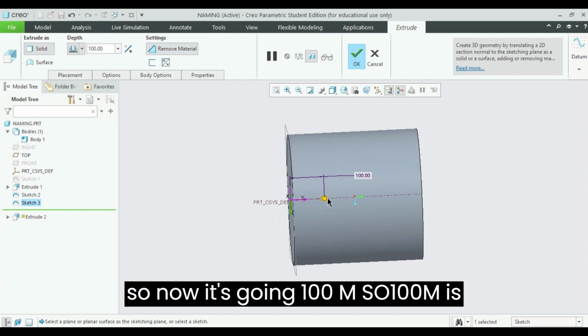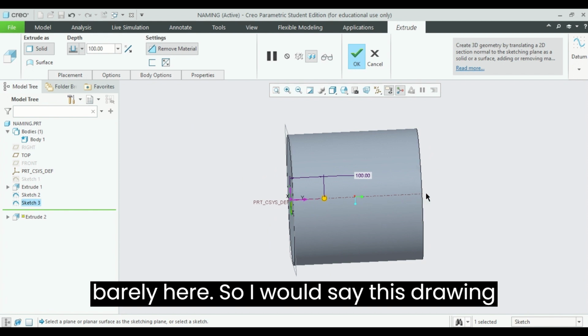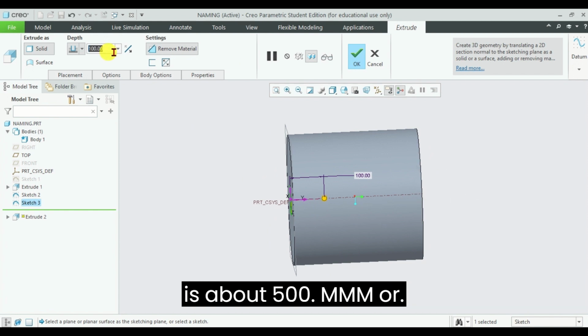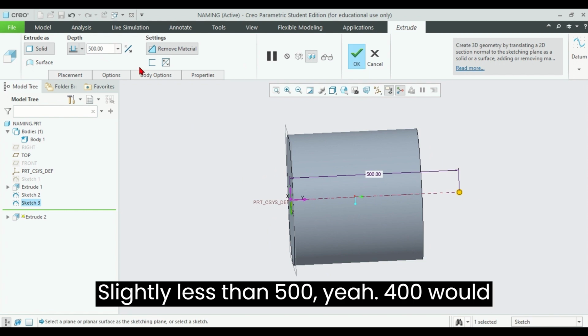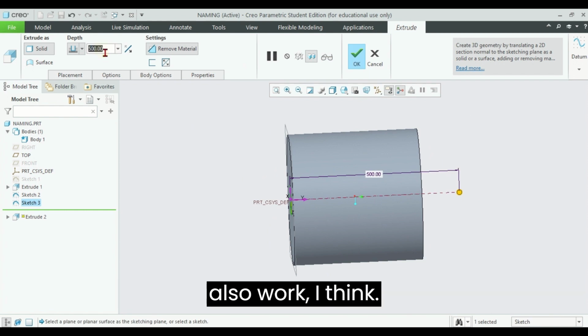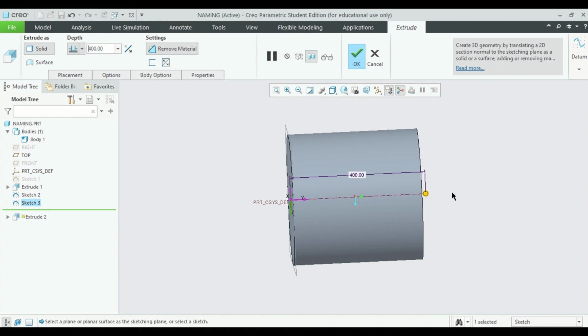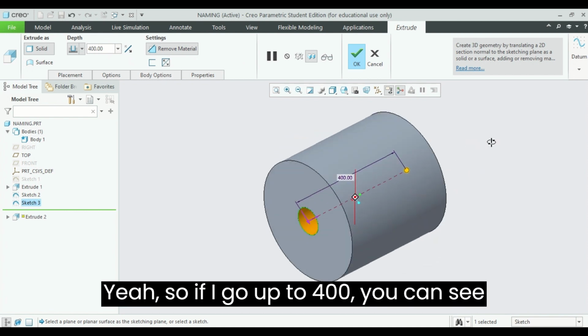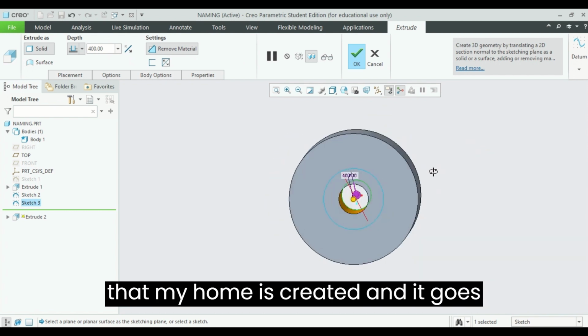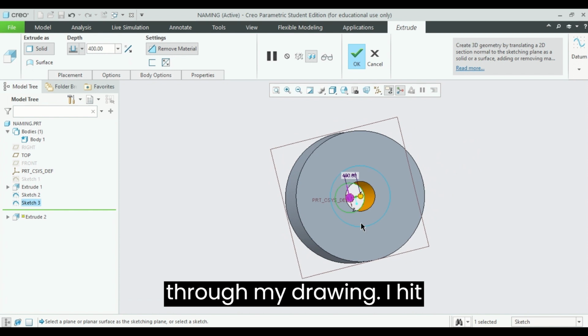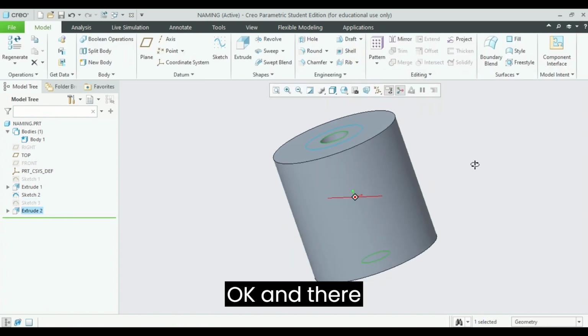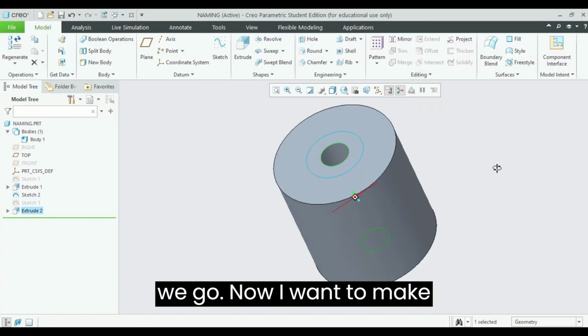So 100 mm is barely here. So I would say this drawing is about 500 mm or more, slightly less than 500. Yeah, 400 would also work, I think. If I go up to 400, you can see that my hole is created and it goes through my drawing. I hit OK and there we go.